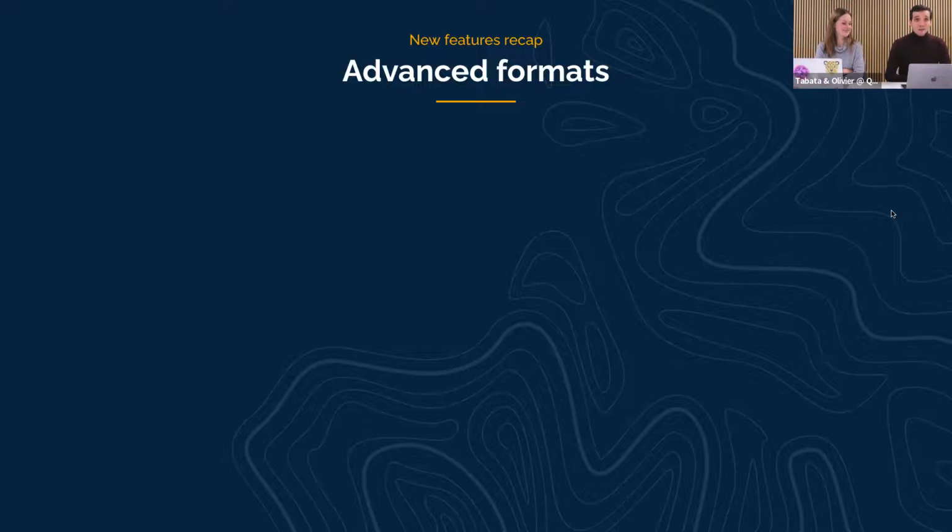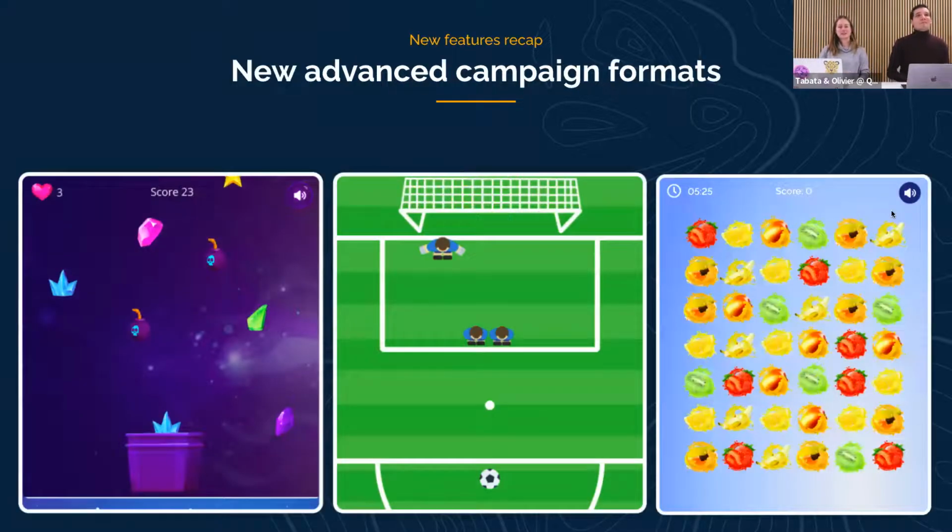All right, well, what is it exactly? Okay, so the advanced formats are actually a new series of campaign types, but they are a bit more advanced because they are a bit different from what you would usually see in Qualifio campaigns.